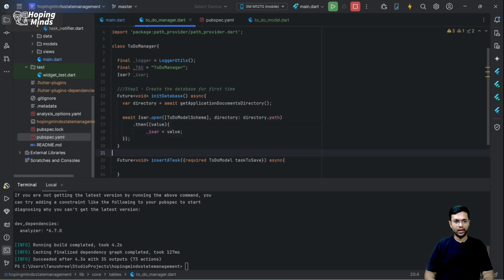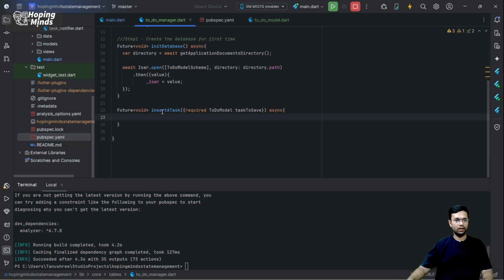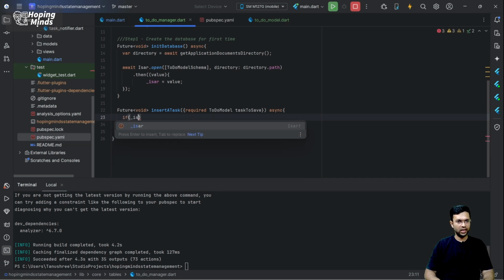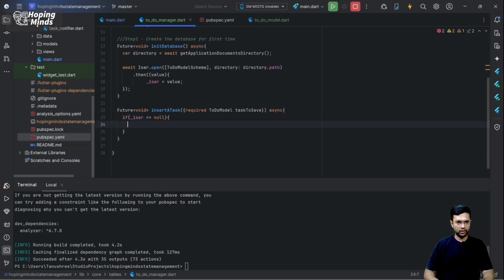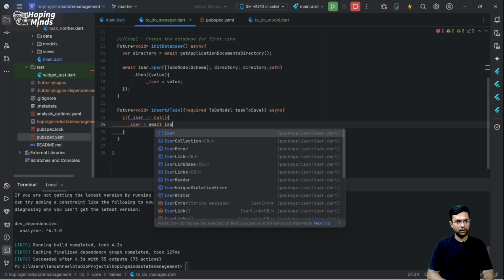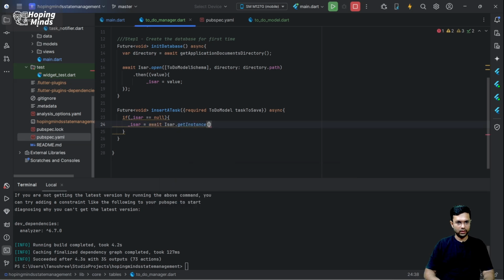Well, this is going to be initialized once the schema is ready. Next, what I'll try and do is insert a task. So for now, here I'll write an if condition. If my ISAR is equal to null, then I would be initializing with get instance.